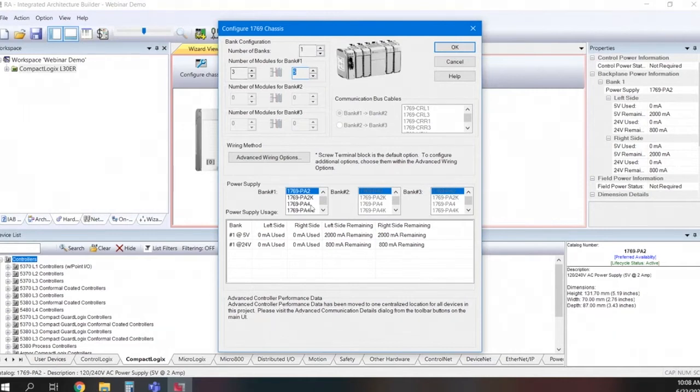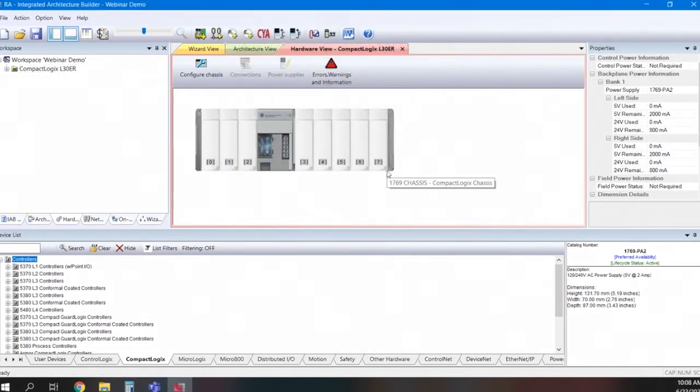And I can always look to see how much of my power supply is being consumed, if I have to change my power supply from maybe a PA2 to a PA4. So I'm just going to hit OK at this point, and now my rack has changed.